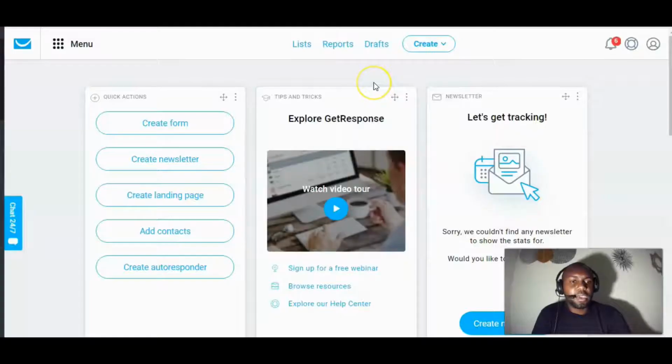Now in today's video, I'm going to show you exactly how you can use GetResponse to create your first automation workflow right now. Hey guys, so I'm actually inside of the backend of my GetResponse software where I'm going to show you exactly how to put together your first automation workflow with the system.